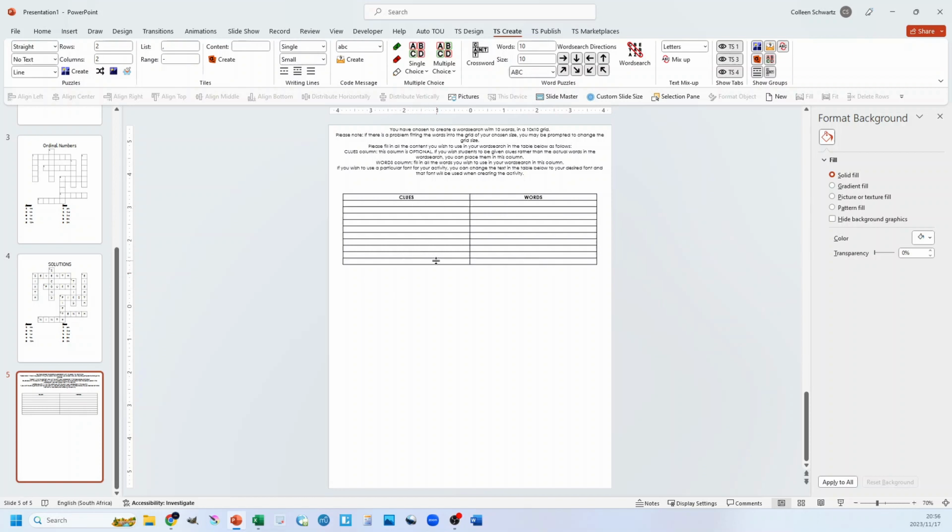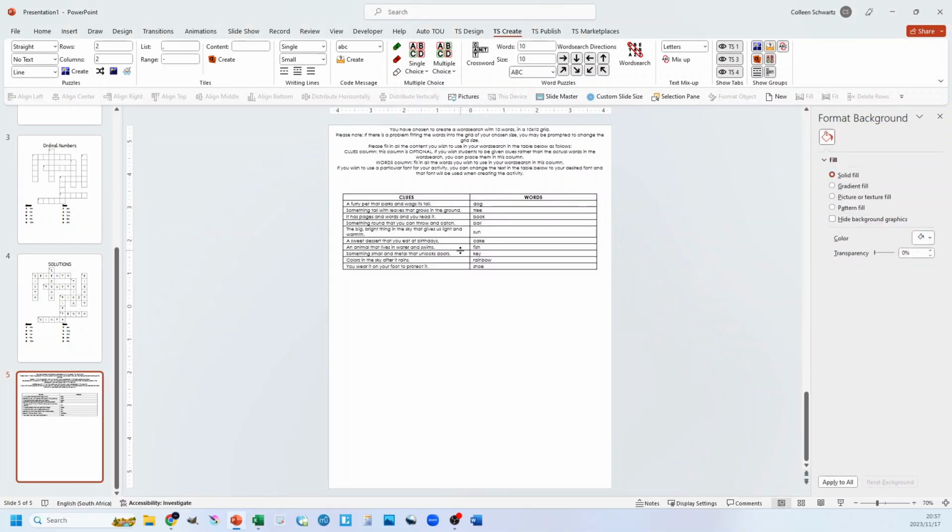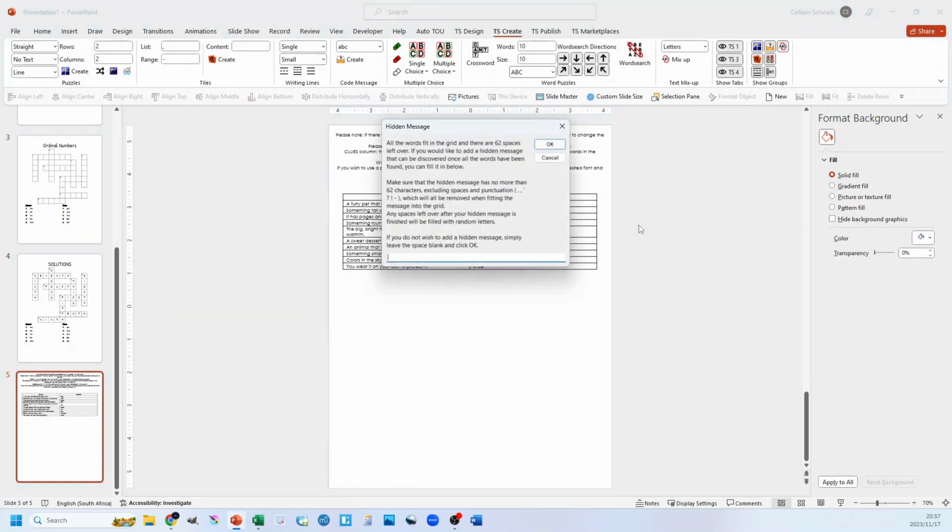Okay, so I'm going to go and copy and paste in some clues and words that I already have ready. So those are the clues and words that I'm going to be using, and I'm going to go and click on my word search button. Now it says that I have 62 spaces left over. If I would like to add a hidden message that can be discovered once all the words have been found, then I can fill it in. Okay, so I can fill in a hidden message if I want to.